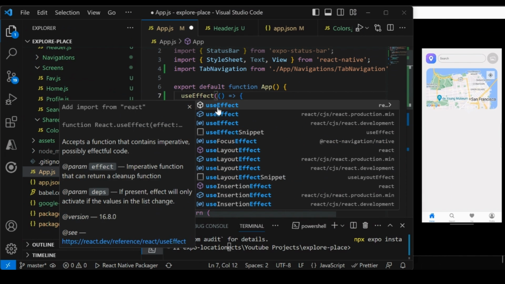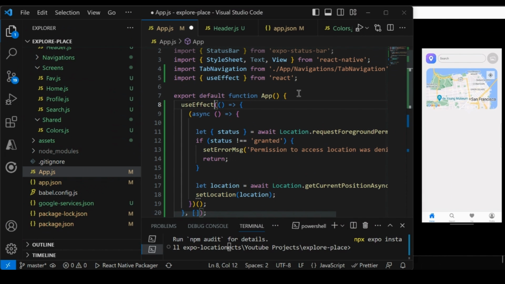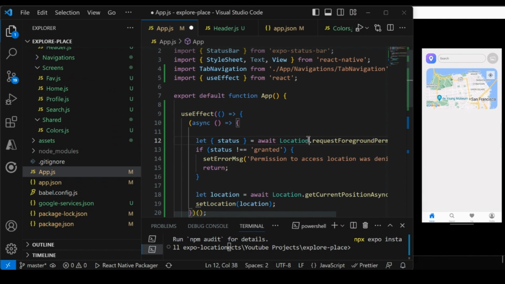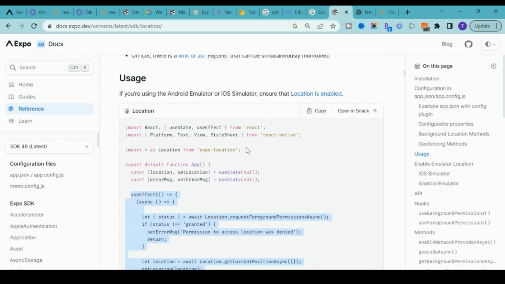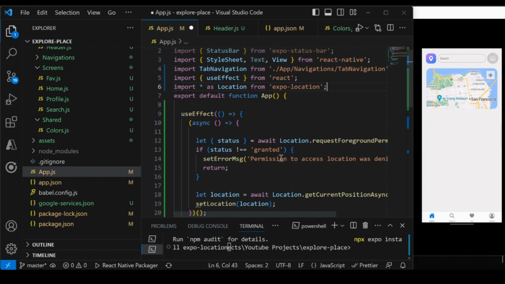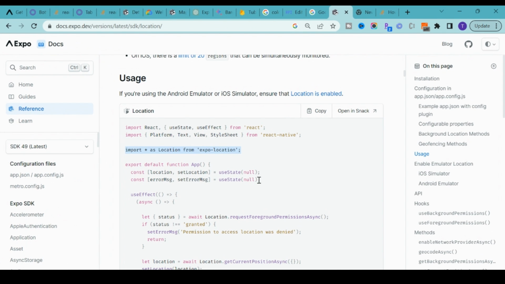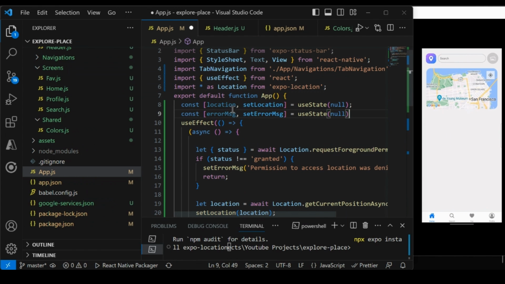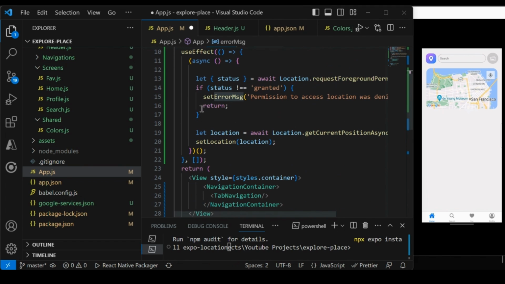here inside useEffect, and import useEffect. Make sure to import the location statement like this. We also add these two lines of code. This will hold the location value and the error message value as well. And we are pretty much set.